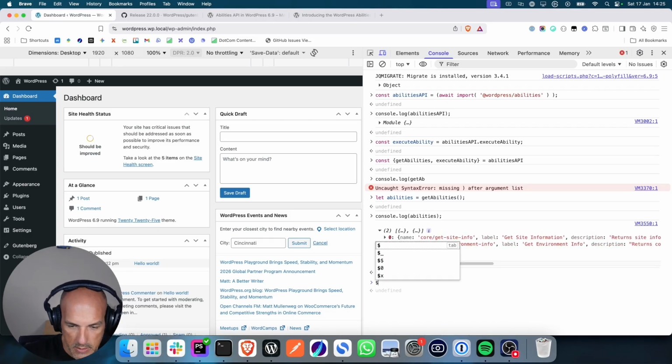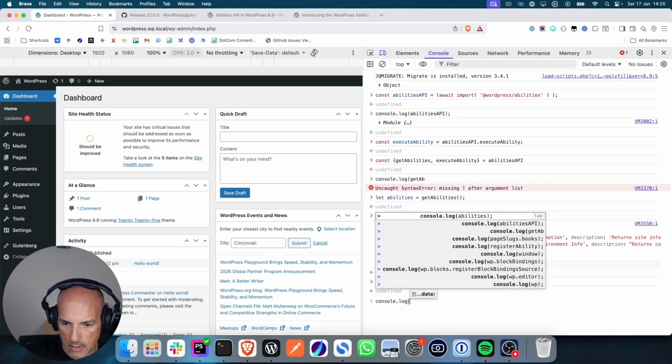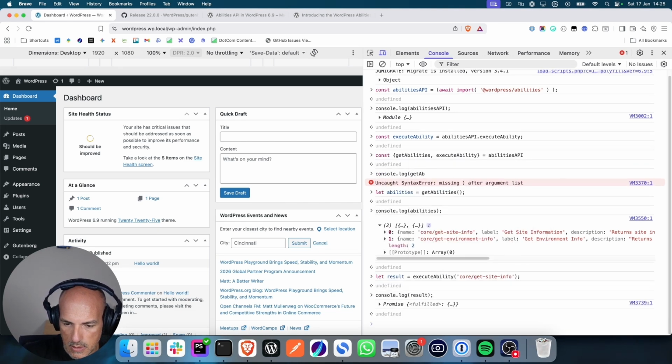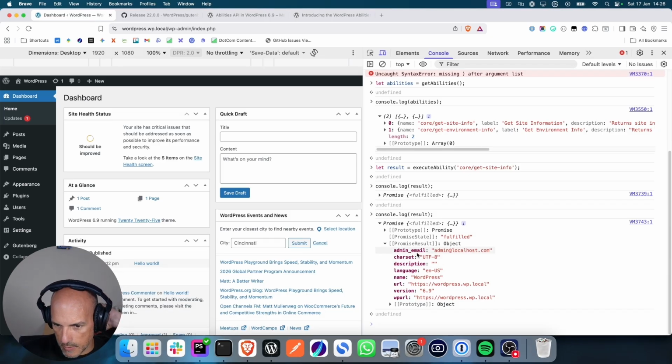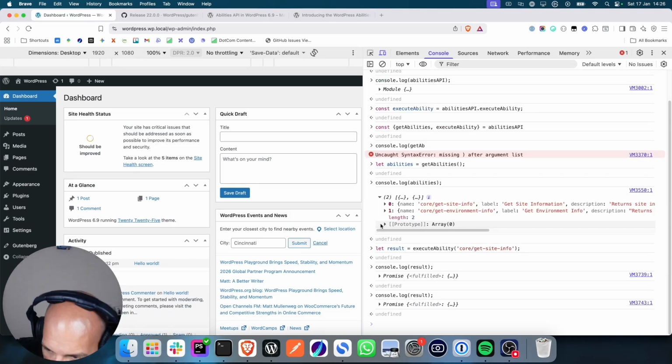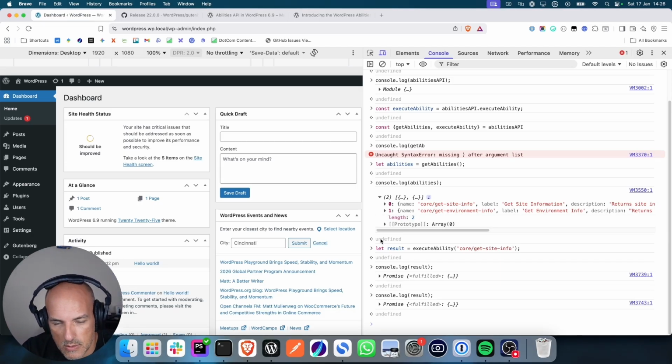So now I should be able to go let result equals execute ability, and let's pass in core get site info. That should give me a result. And console log result. I should get a bunch of information. There's the result. And there we go, there's the admin email and all that stuff from my local install. So that's cool. That means you can start using the Abilities JavaScript API client now if you have the Gutenberg plugin installed.